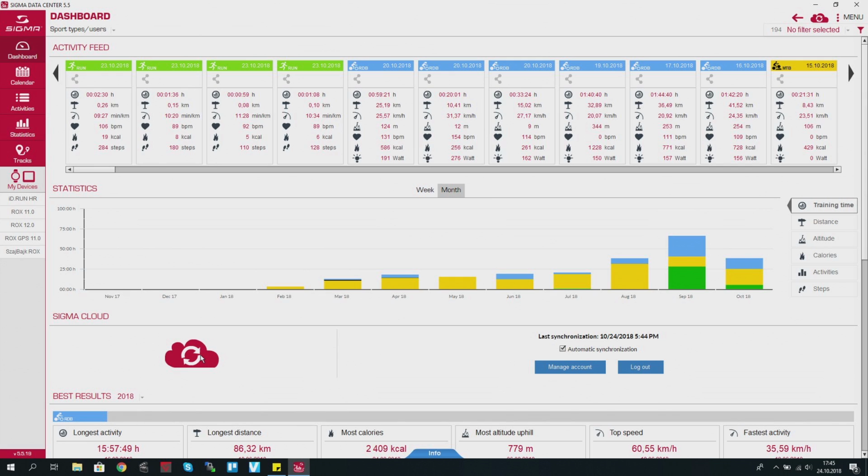I can see now I am logged in, so it's all fine. If there were any new activities, I could see this thing moving around a little bit and saying synchronizing workouts, device settings, and so on. So I am logged in. That's cool. Because Sigma Cloud is one of the methods to connect my software with my devices.